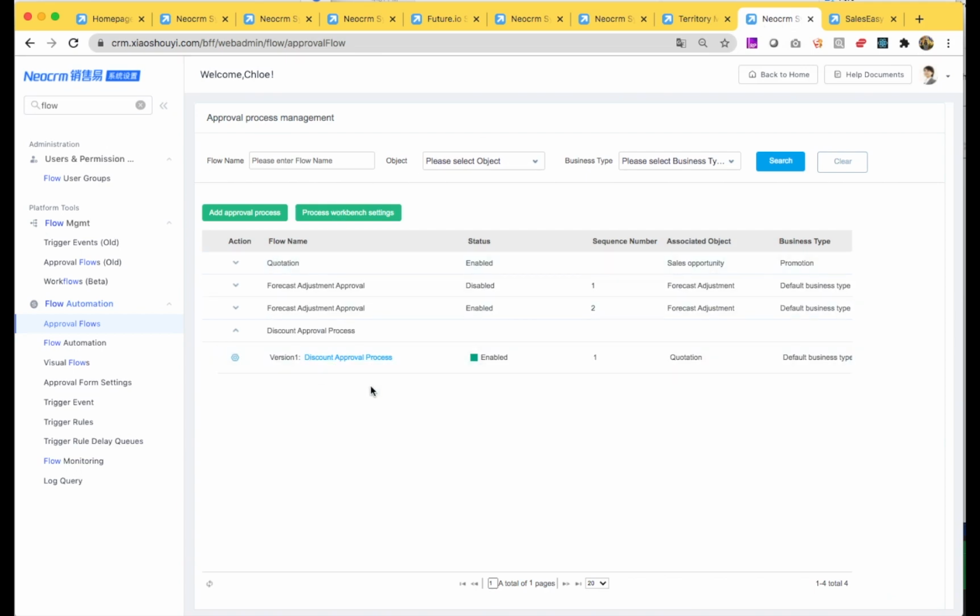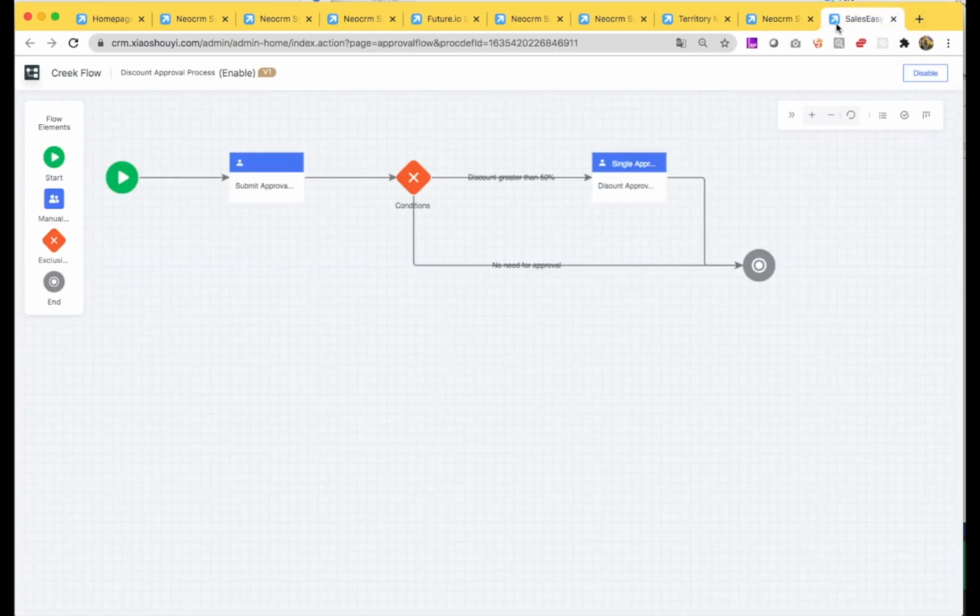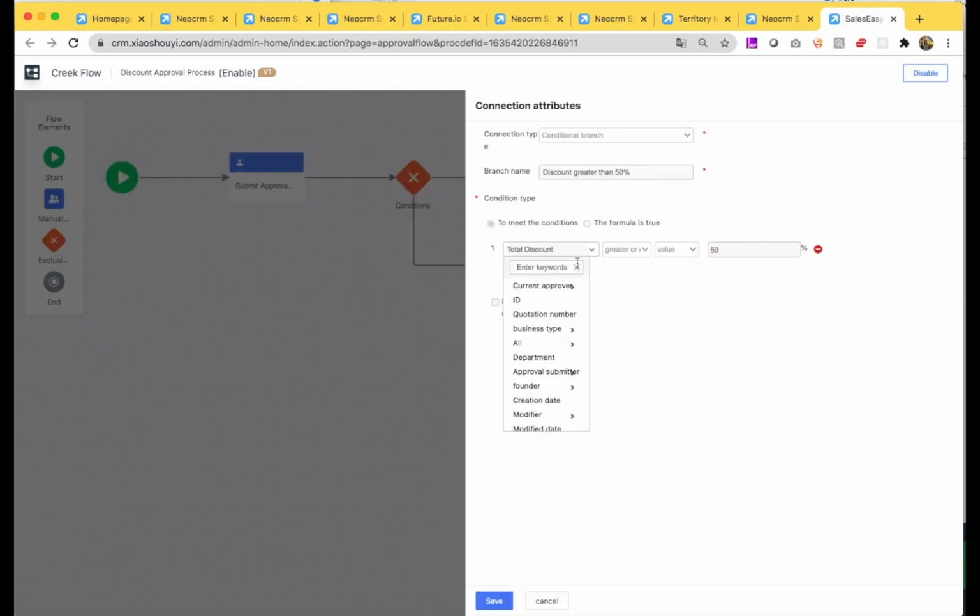On NeoCRM, users can build approval processes for all standard and custom objects. Now I'm going to show how we build the quote discount approval process. This process is associated with business object quote so that it can only be triggered when a quote is created with discount amount over 50%.